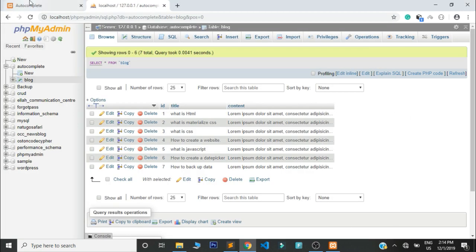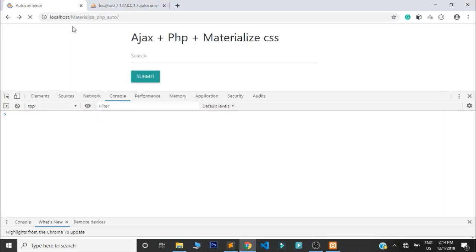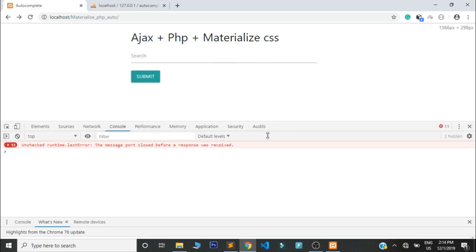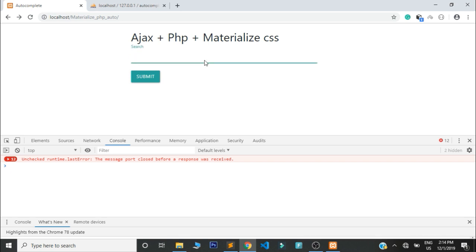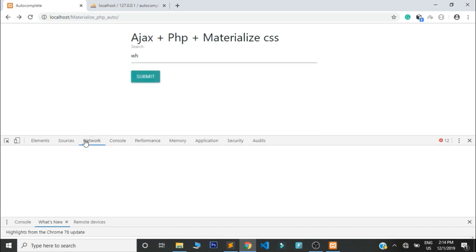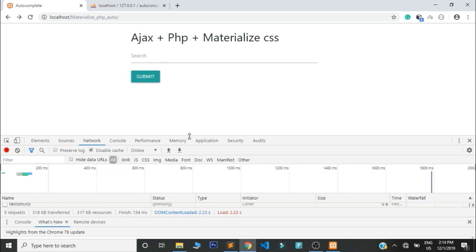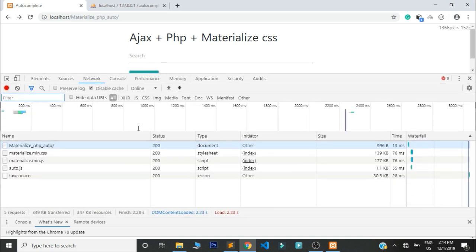Let us go back to our form, refresh, and let us try to type and see if it has done the magic. What is HTML? You can see it's very, very simple. Let us go to the network tab and refresh this. I want to show you what they return when we start typing in.